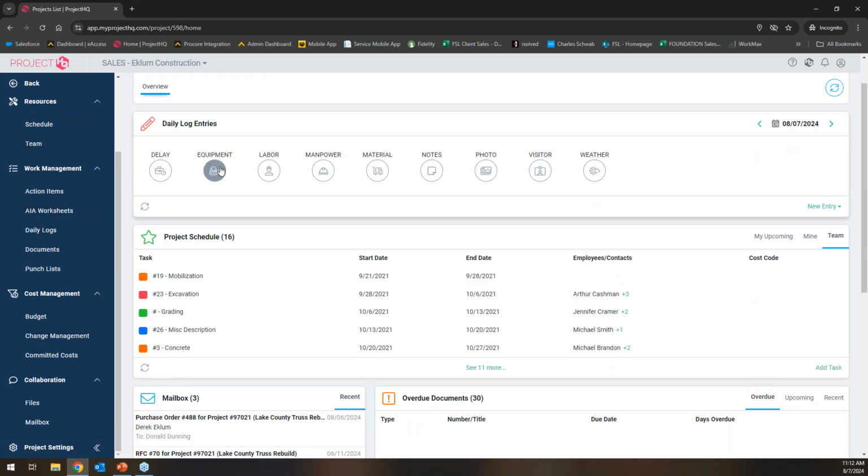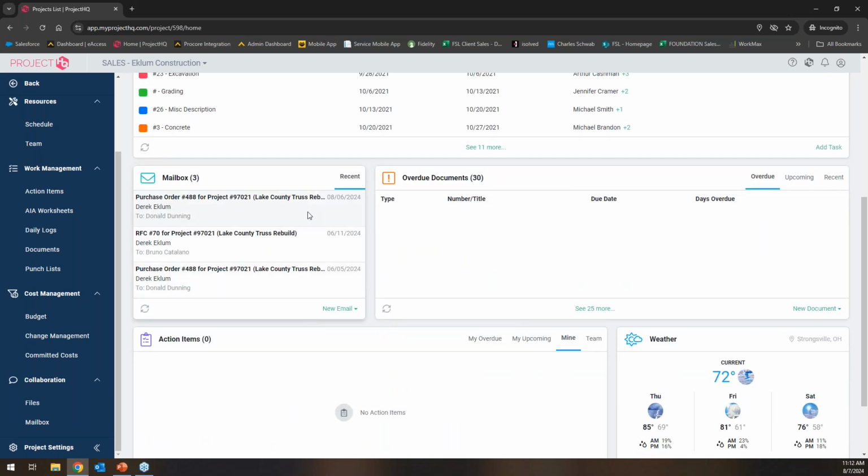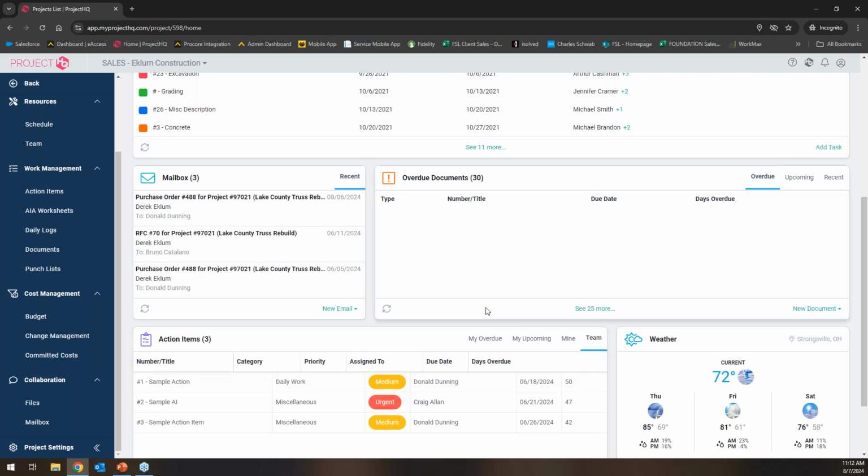And right off the bat on the main screen here, there's daily logs. So you can create those, you can print those, you can email those. There's an overview of the schedule. So we're just talking about Crew HQ. Here would be my most recent emails, so you can see those. Different documents, action items, so again, more internal reminders, weather conditions based on the job location. So yeah, more of just an overview.